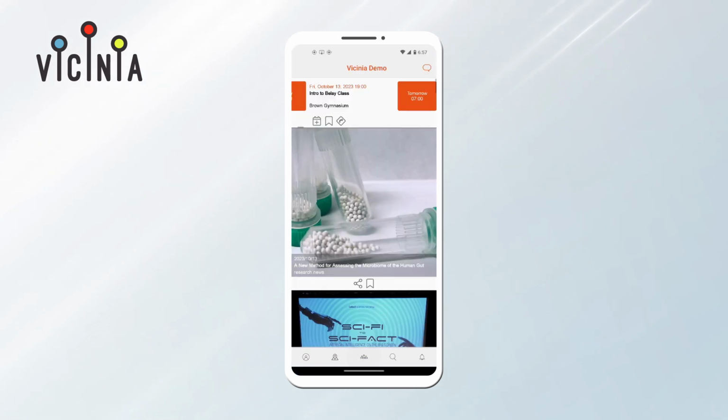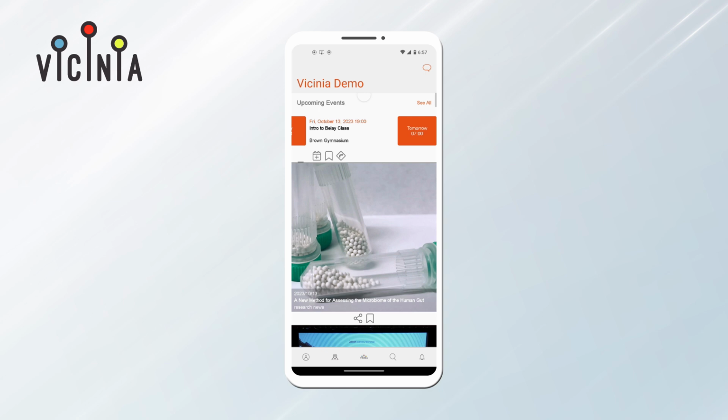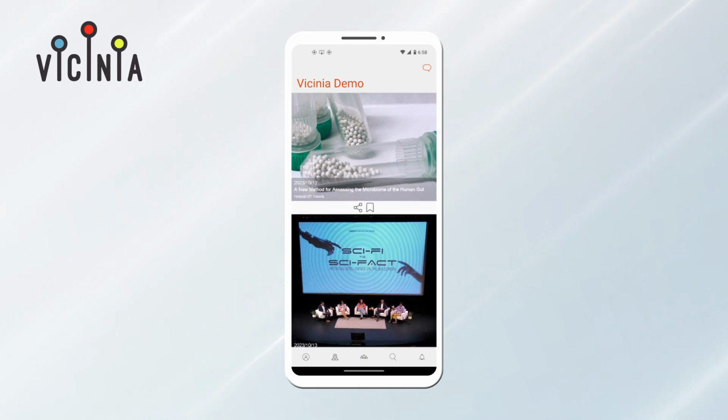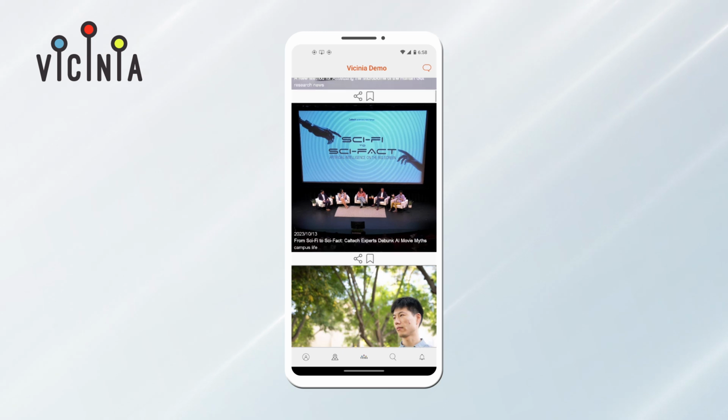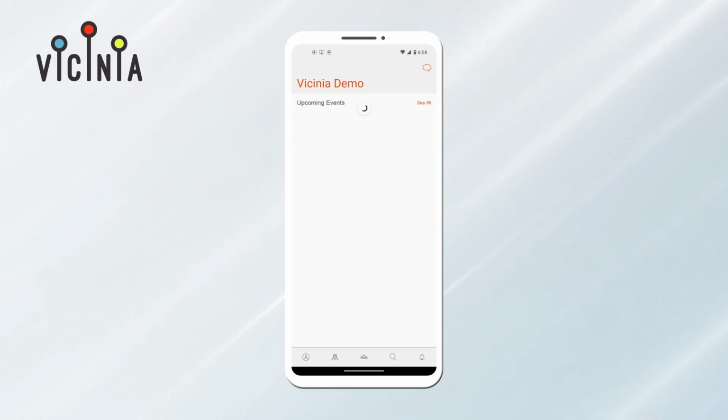This is an application that is particularly tailored for Caltech, and on top you have all the events and the locations that you can navigate to, and all the news. This is directly integrated with the news and event servers of Caltech.